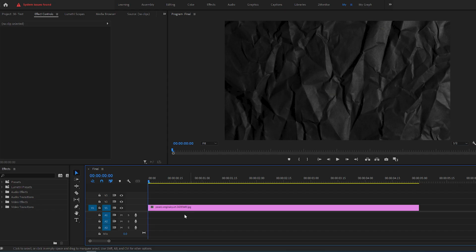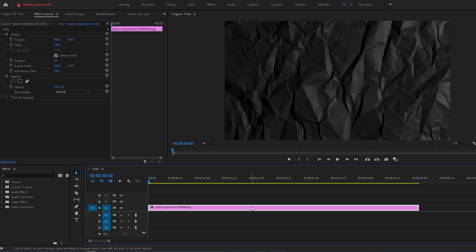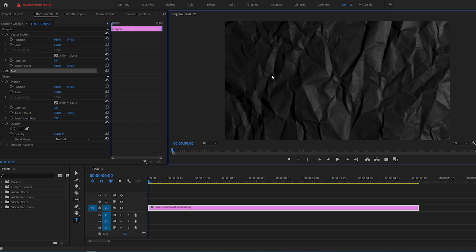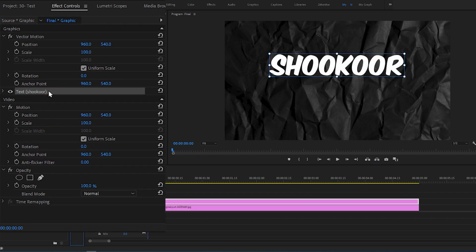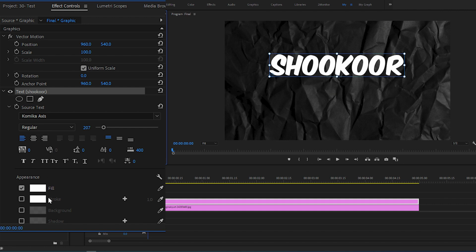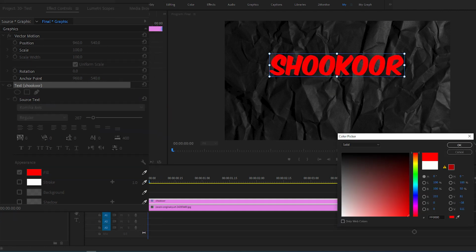To begin, while you have a background layer in your timeline, select the Type tool, go to Preview window and type your text. Then go to Effect Controls panel under the Text section. Change the text fill color to red or something except black and white.